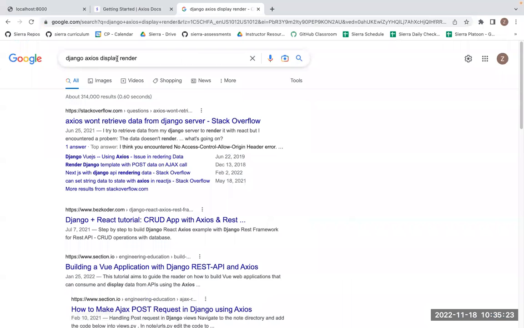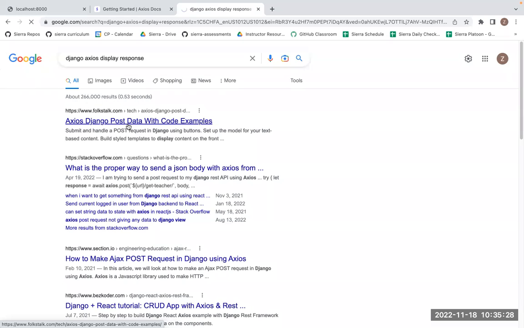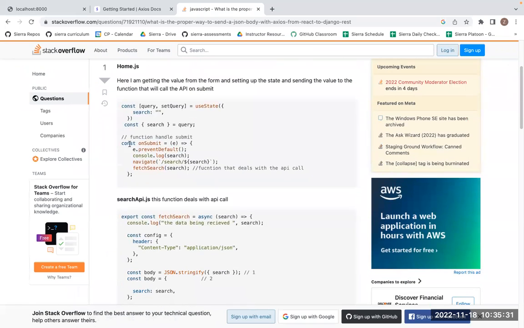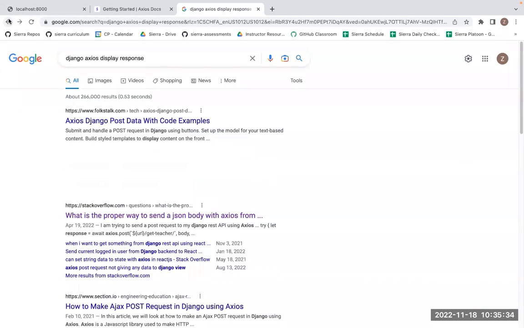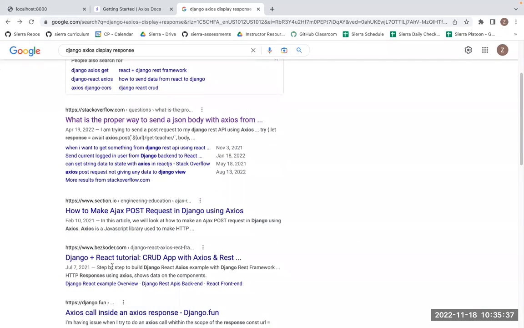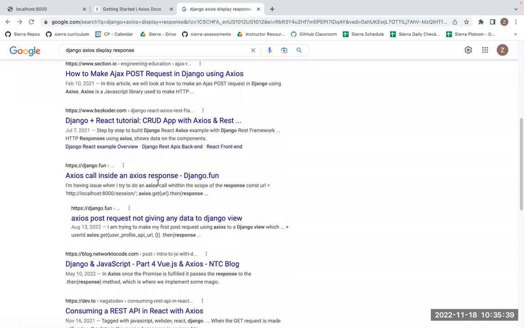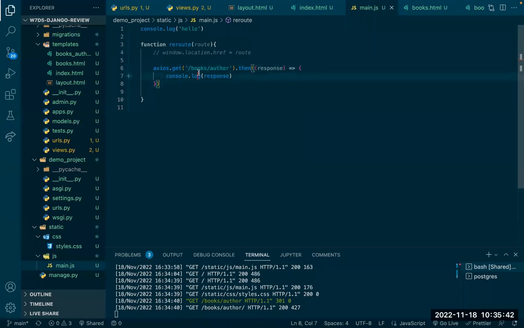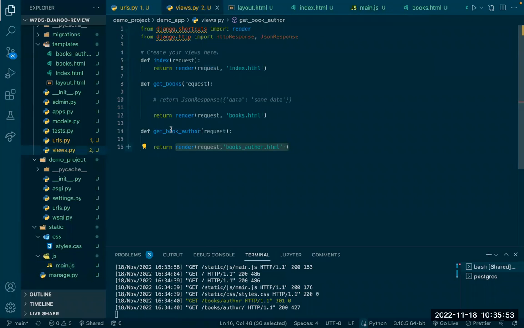Okay, Axios display response proper way. Usually you're sending a JSON request and a JSON response. For redirects, we're not really going to be using Axios. We can do GET requests, and then inside of the views, instead of rendering a page, we would be returning a JSON response. So that is the more correct way of doing this.